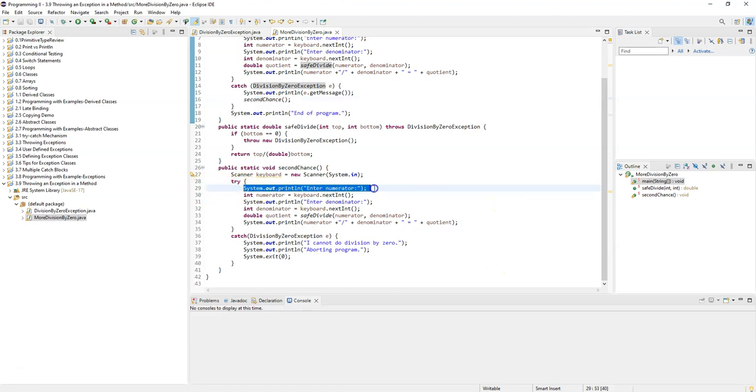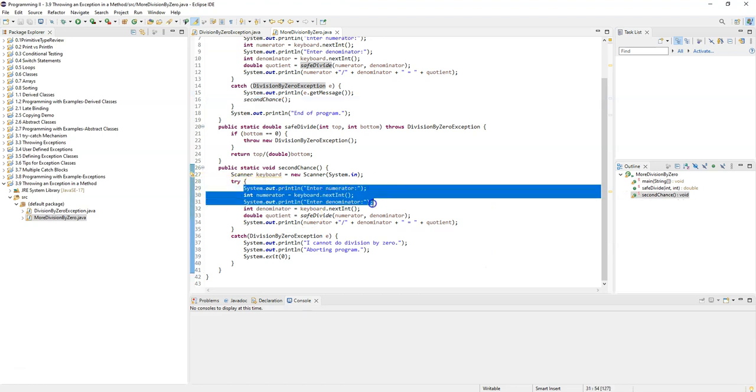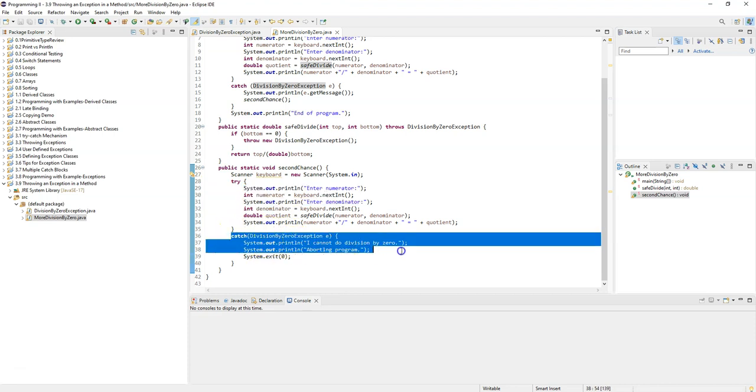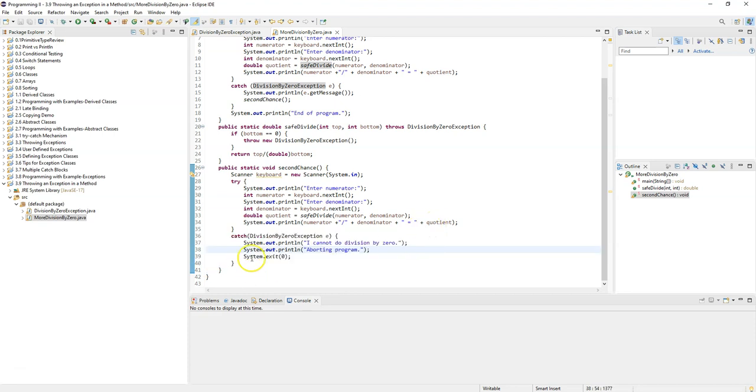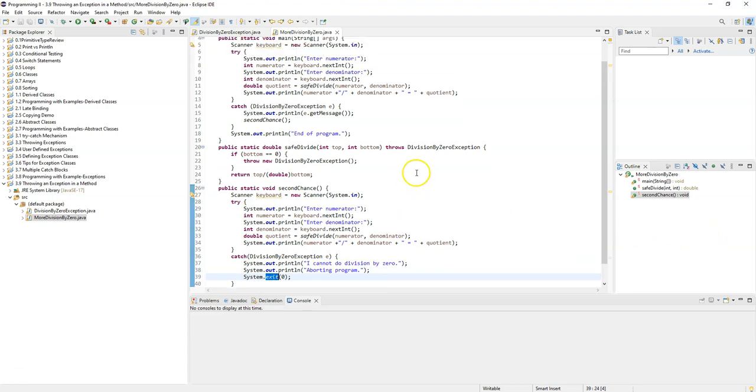So then it says, I'm going to get a numerator, I'm going to get a denominator, I'm going to call the method safe divide, and I'm going to attempt to do it again. However, you'll see with this try catch inside of second chance that it says, I can't do division by 0, aborting program, System.exit(0). So there might still be times when you do want your program to terminate, and this is how you can handle that. Whereas up here, you'll see this one simply calls another method. Again, these are all perfectly valid ways to handle these exceptions.